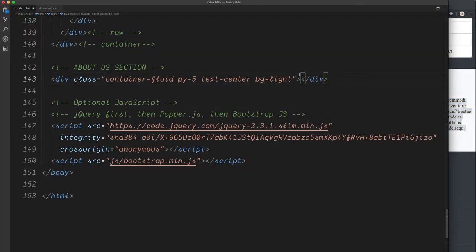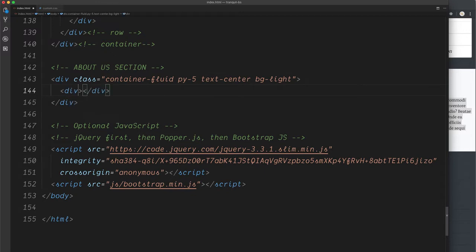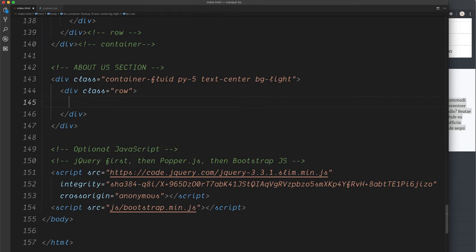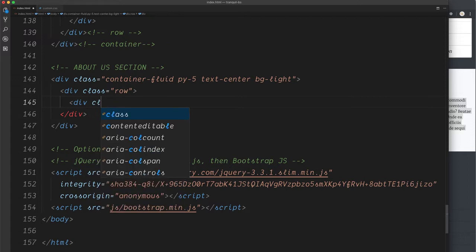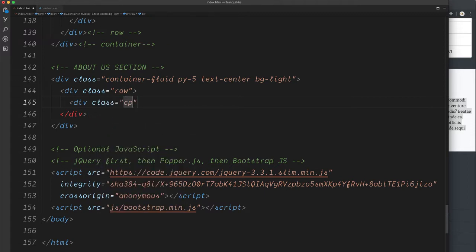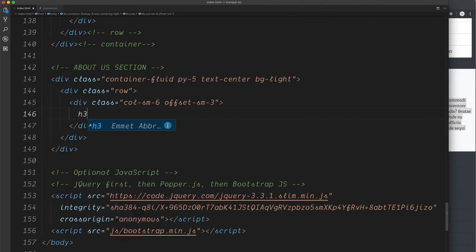Inside of this div, we're going to add a familiar row. To keep things consistent, we're going to structure the title in the same way as the last two sections. We do this with a div. This is going to have a value of col sm6, so it's half the width of the page. And then offset this with a value of 3 to push this into the middle. A level 3 title, which is going to be About Us.